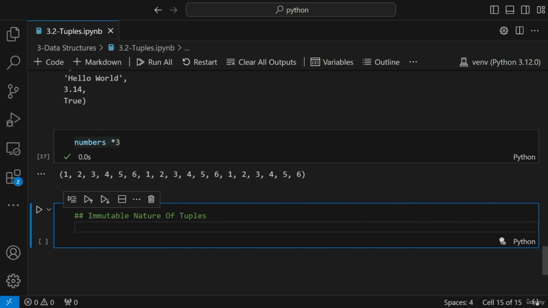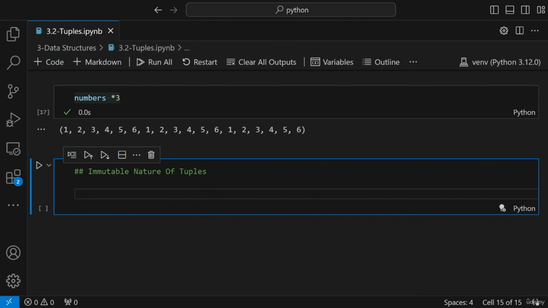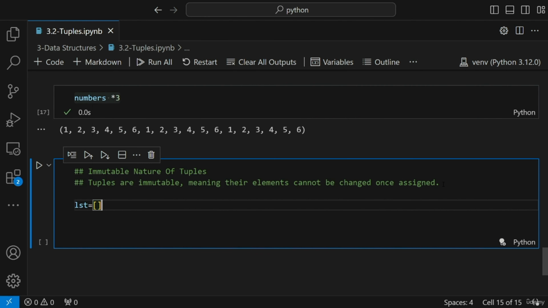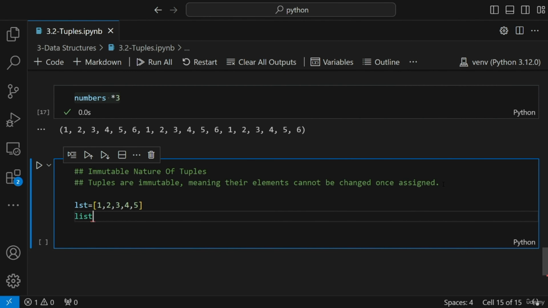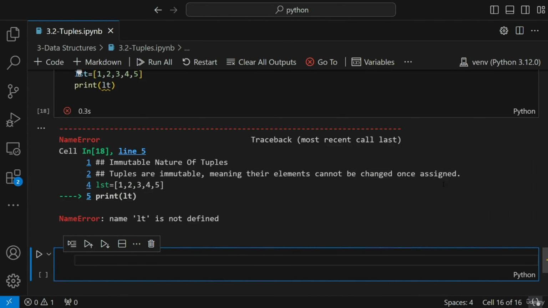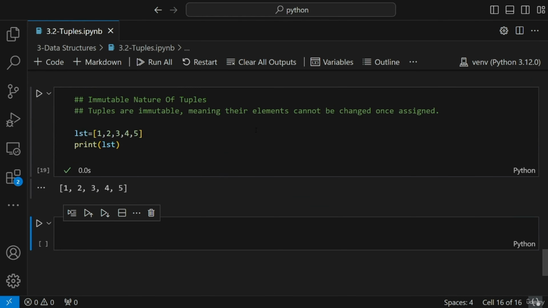Now in the immutable nature of tuples, you need to understand one thing, and that is the first point that we have already learned, right? Tuples are immutable. Meaning the elements cannot be changed once assigned. Let's say that I go ahead and create my list, and I write 1, 2, 3, 4, 5. Now, let me do one thing. If I print this specific list, okay, there is an error, don't worry. Here you can see I'll be getting this specific element.